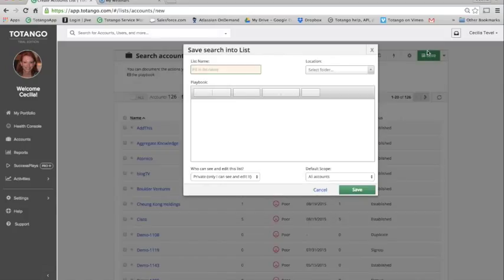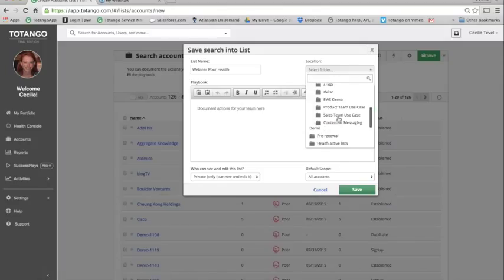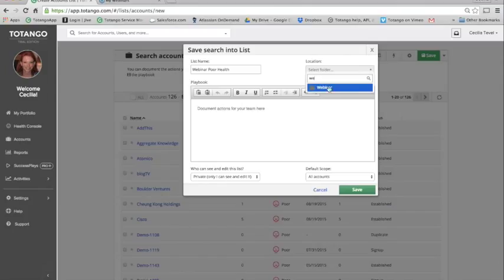What I can do, I'll save it. So I will call it webinar and poor health. And I will actually put it in a folder. You have an ability to set up specific folders for yourself. And that keeps things organized for your team. And I can actually make this a private list, or I can share it. So private means that you will be able to see the specific list you're creating.